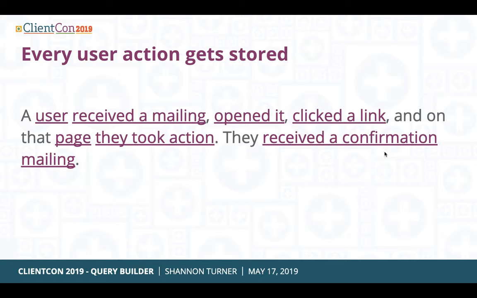Maybe we could even write that out as a sentence, and every underlined phrase here is one piece of information that gets stored. At every step in the scenario, we're storing information in the database. So a user, which user, received a mailing, so we know which mailing. They opened that mailing, they clicked a link in that mailing, we know which link they clicked on. On that page, which page they were taken to when they clicked that link, they took action, and then they received a confirmation mailing. Every single step in that process, we are storing information in the database.